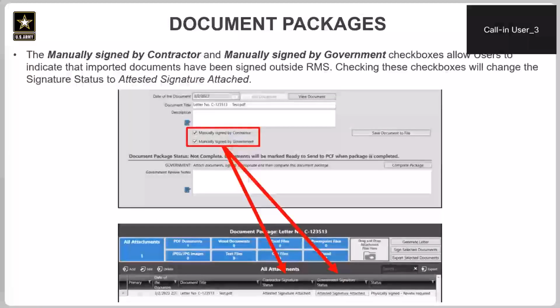Also, if a document was signed outside of RMS and that signed document is uploaded into RMS, you can use these two checkboxes, depending on whether it's a contractor signature or a government signature, to show that they have already been signed outside of RMS. So selecting those checkboxes for manually signed will change the signature status of the document to attested signature attached.